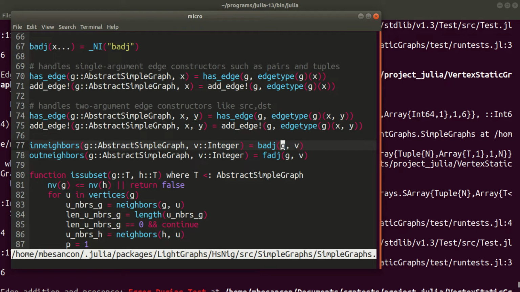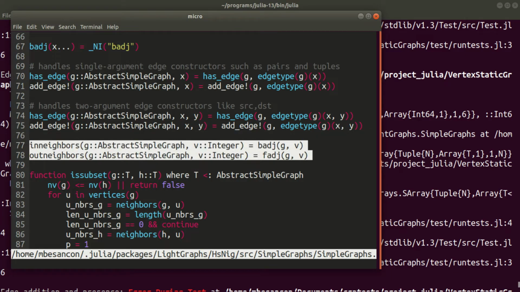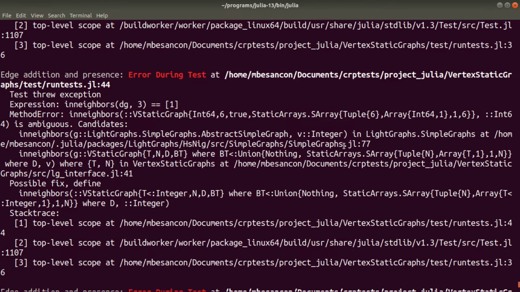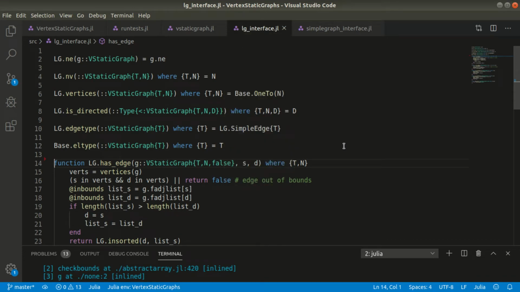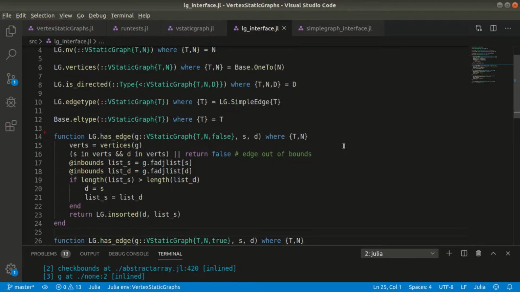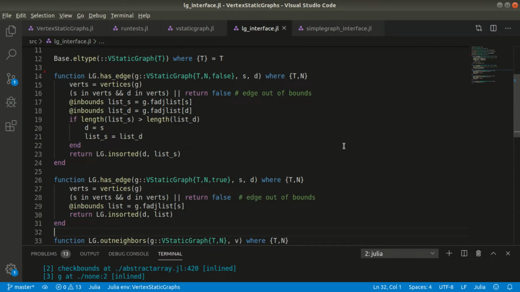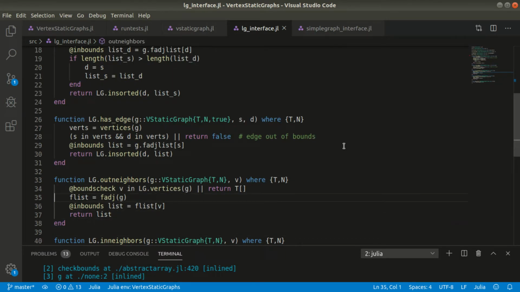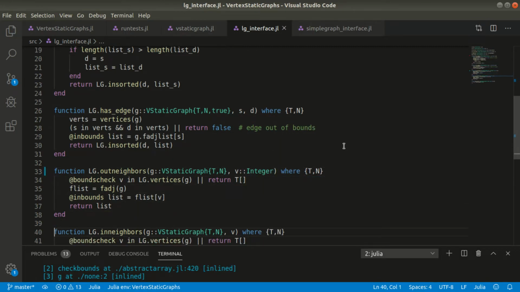Oh, we want that, so it means we just keep the definition that we have. B adjacency list and F adjacency. Oh, okay, interesting. So this was for in neighbors and out neighbors. Out neighbors, so integer here, and in neighbors.